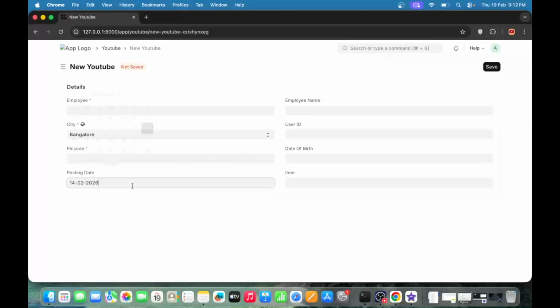So what I want is that the user should not be able to change this field. So I want to make this field read only. So how can we do it?